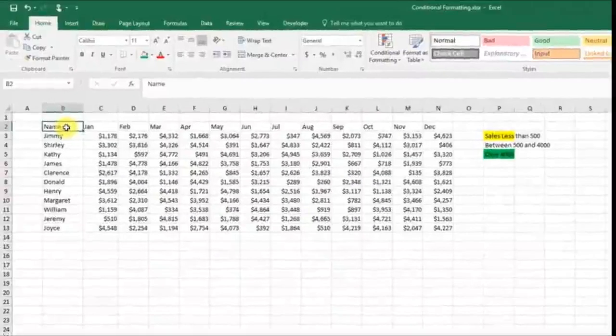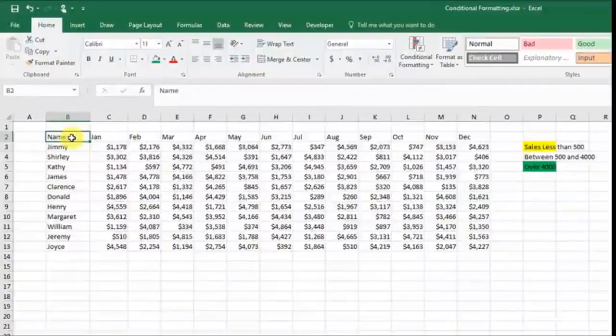Okay, in this video we're going to talk about conditional formatting. Conditional formatting is an awesome tool that you can use to highlight data based on certain criteria. And you can come up with really simple or really complicated rules to highlight your data.